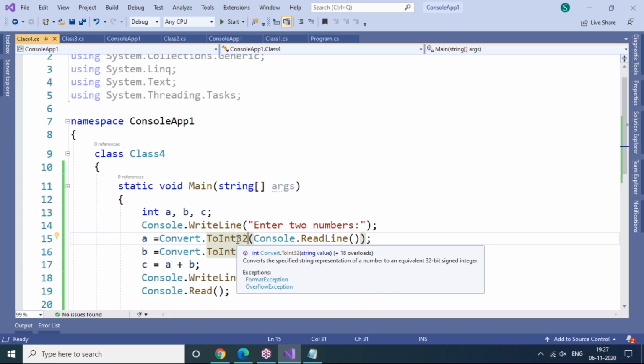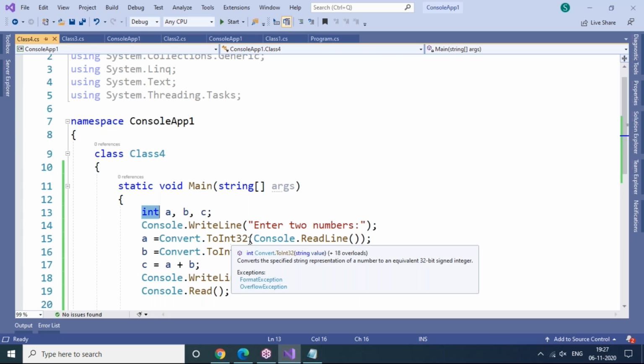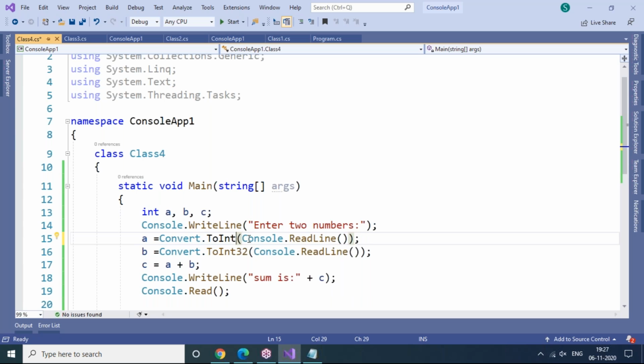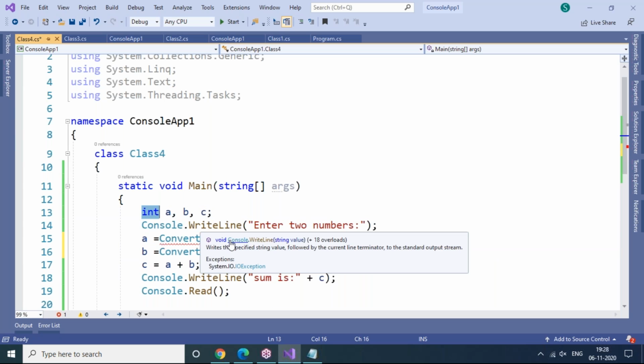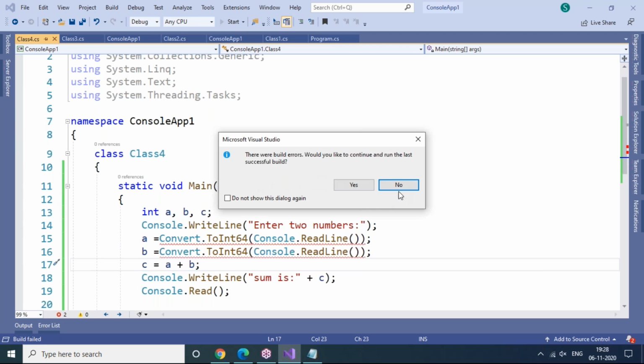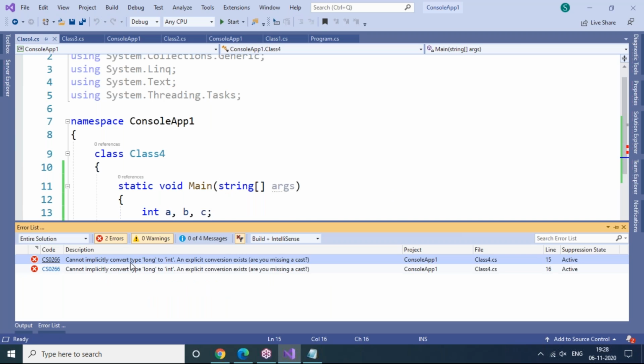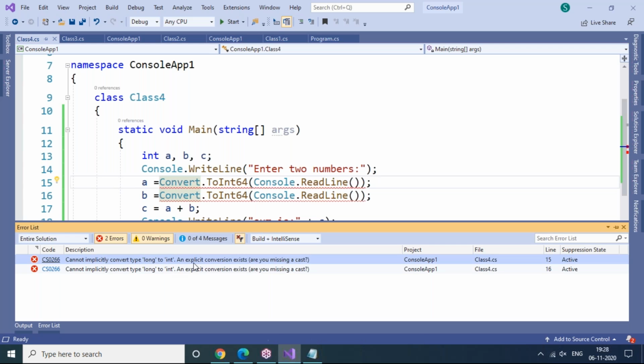But look here, ToInt32 and ToInt16 are best suited for the integer data type. If I'm using ToInt64, 64 is nothing but large-extent values. You are taking small values but converting them into large values, which is not possible, and an error is showing here. Now you can see there were build errors. So what is the build error? You can see: cannot implicitly convert type long to int. An explicit conversion exists.